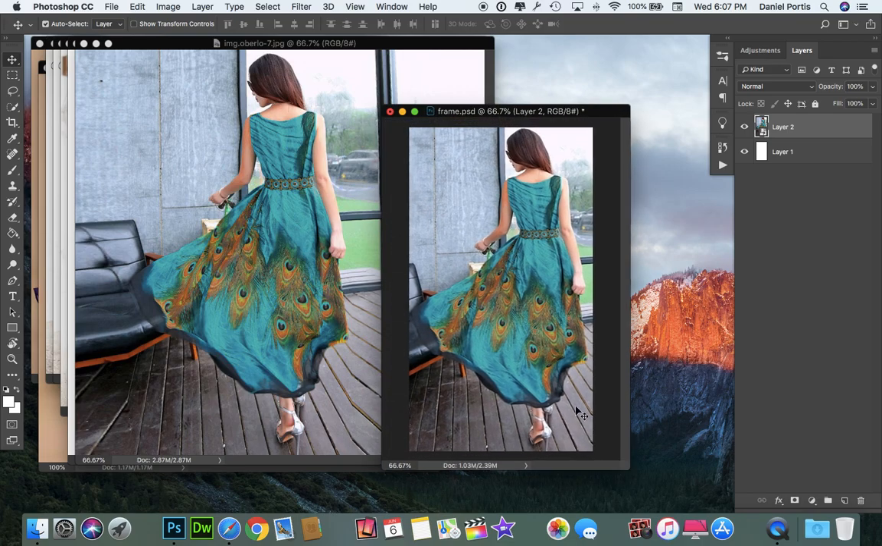The more that you practice, the better you'll become at it, and your shortcuts will become a little bit easier to you.